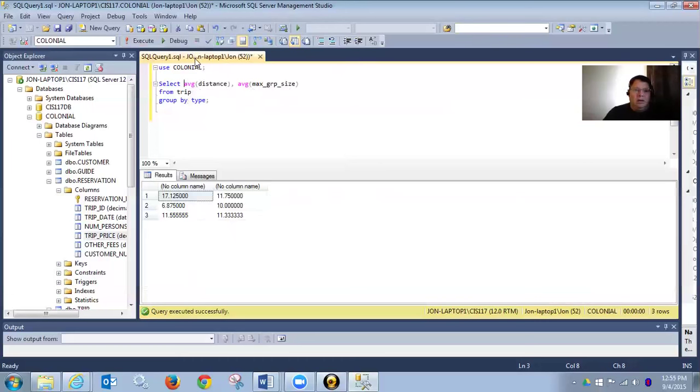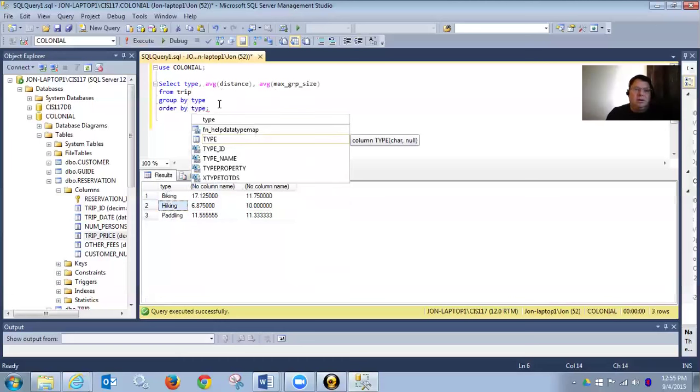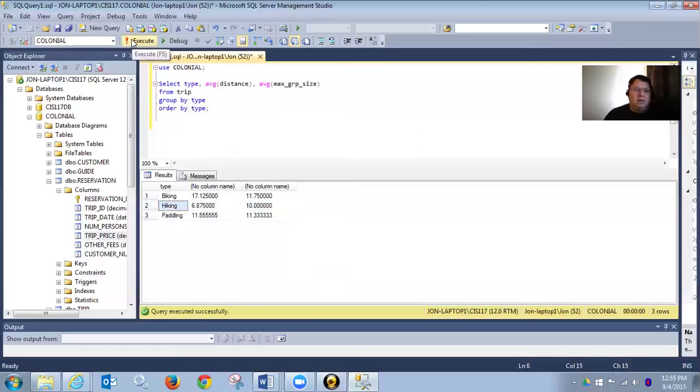And oh, we left one other thing out. We wanted to show the type. Biking, hiking, and paddling. Again, that happily falls out in the right order, but just to make sure, in case our data were to change, run it again.